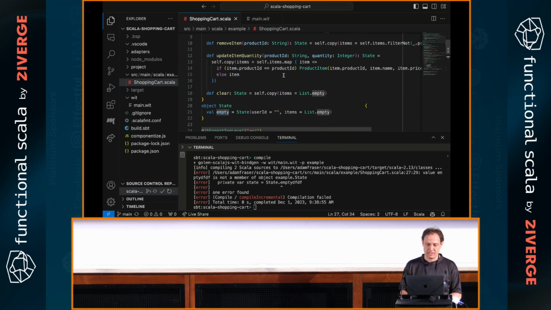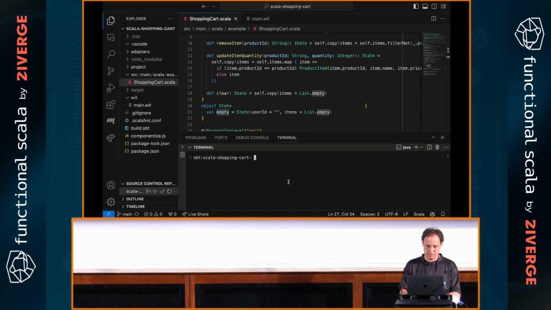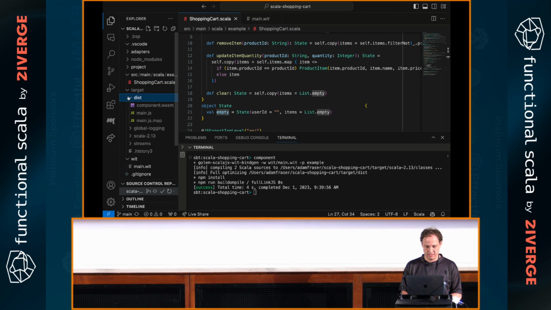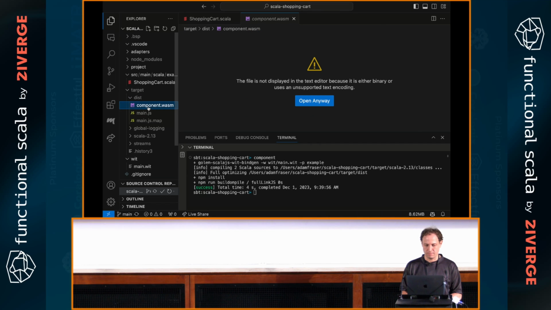What I can do here is run another command called component, so just sbt component, basically. This is going to do both of the steps of that process. It's going to compile this to Scala.js, and then it's going to take that and create a component based on it. Now if I go in here, I've got this component.wasm file, which is not human readable, but this is now a WebAssembly program that reflects my Scala program.